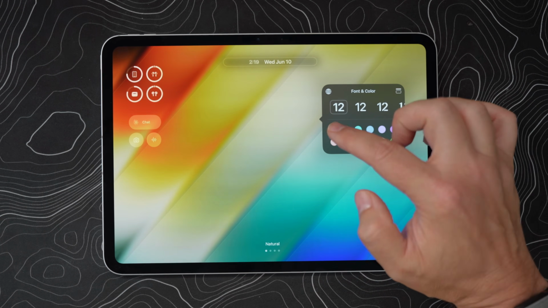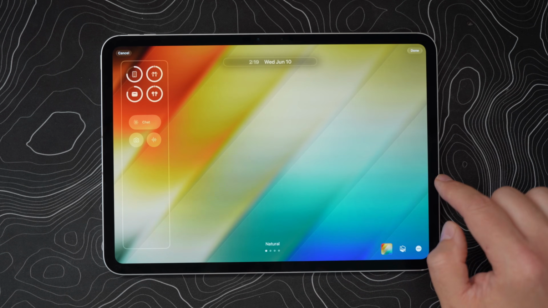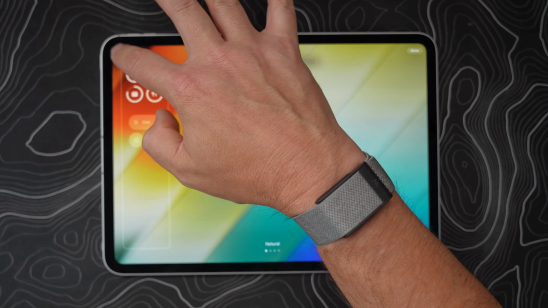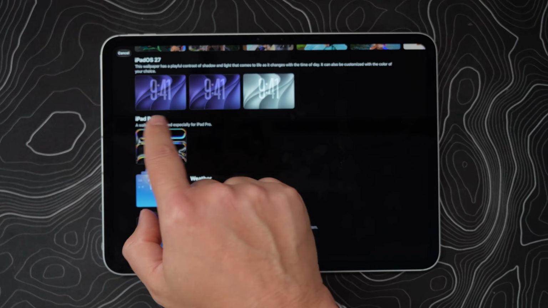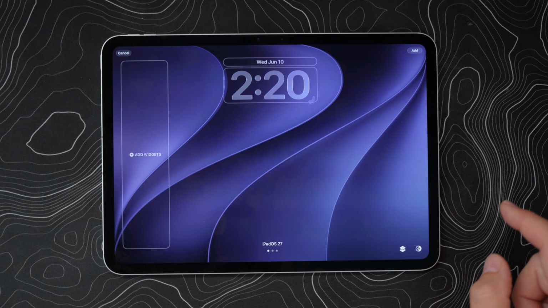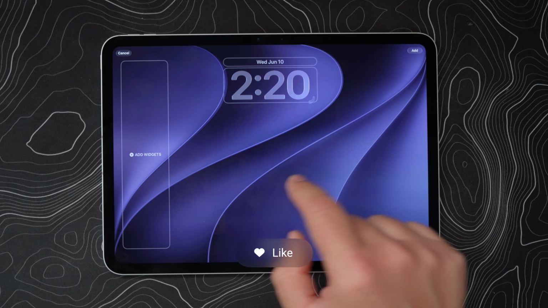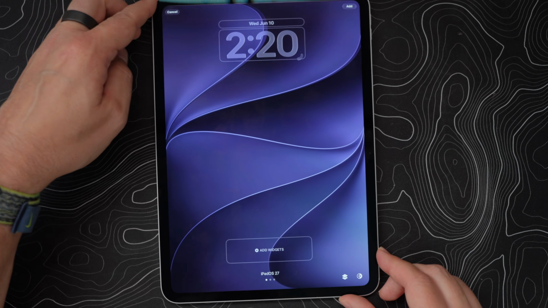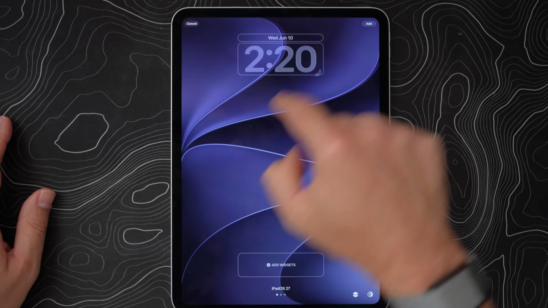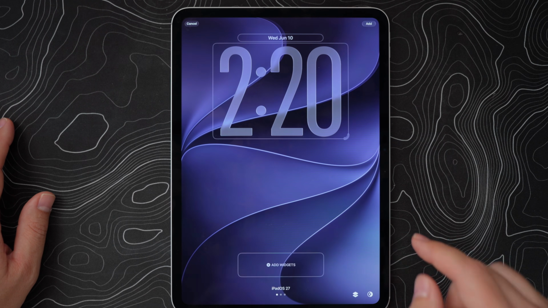Other than that, there are some new wallpapers that Apple has. And whoops, click that one, click here. All right, here are the different iPad wallpapers that come part of iPadOS 27. And in portrait mode, you can tell that this is the number 2 and this is the number 7. So it's actually kind of cool the way they have that.